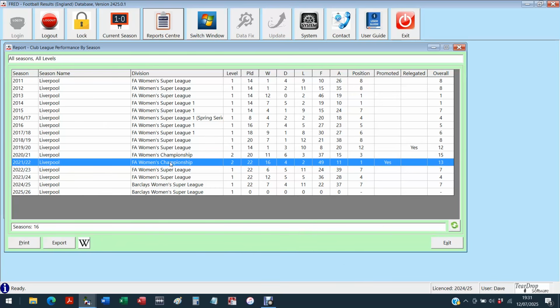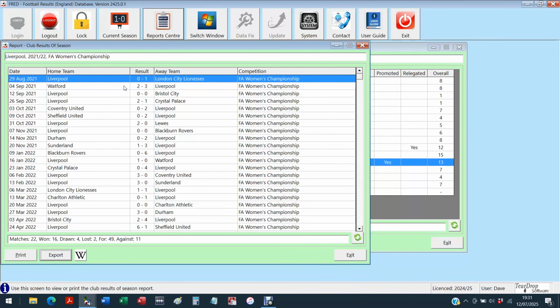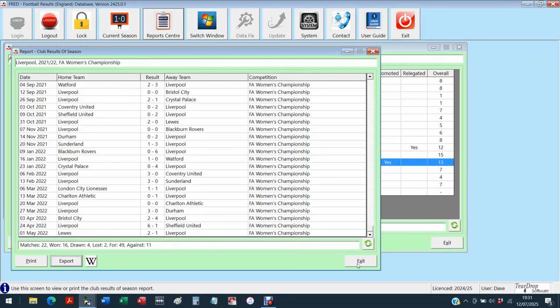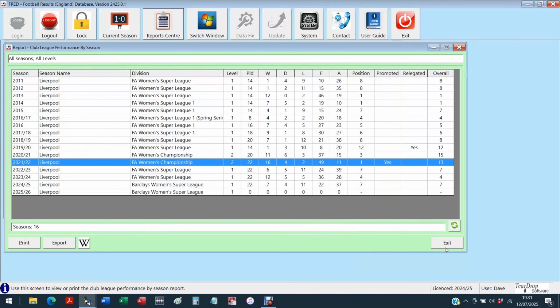Just out of interest, let's have a quick double click onto this. And again, it takes you to that club results by season report. So this is going to pop up a lot on drill down, because quite often when you've got a summary for a season, the results is what you want to see underneath that. This is what Liverpool did in that season. Okay, so that's club league performance by season.